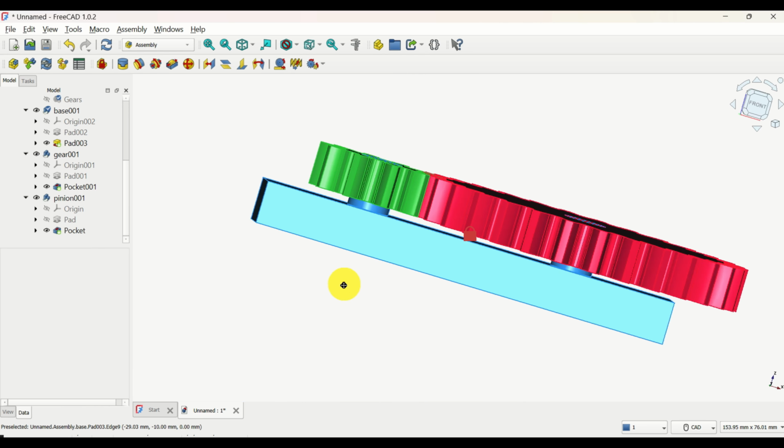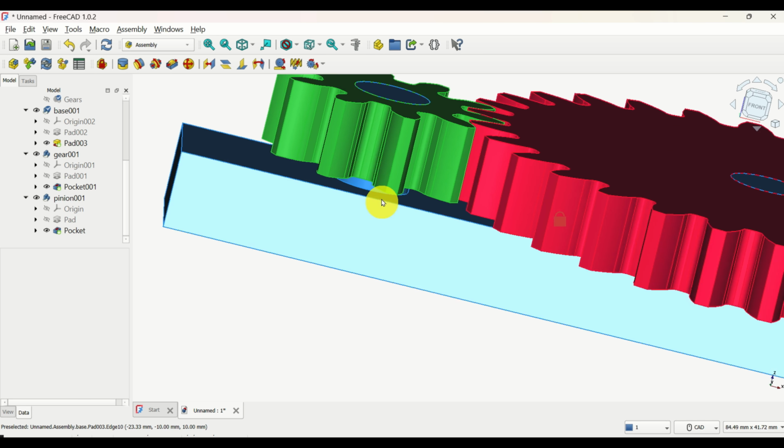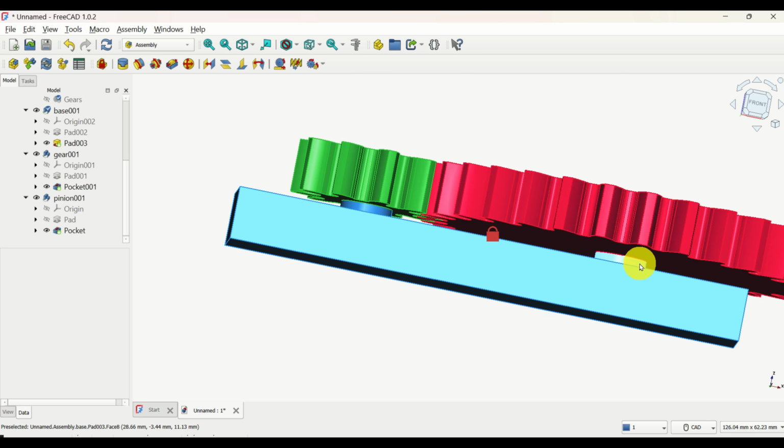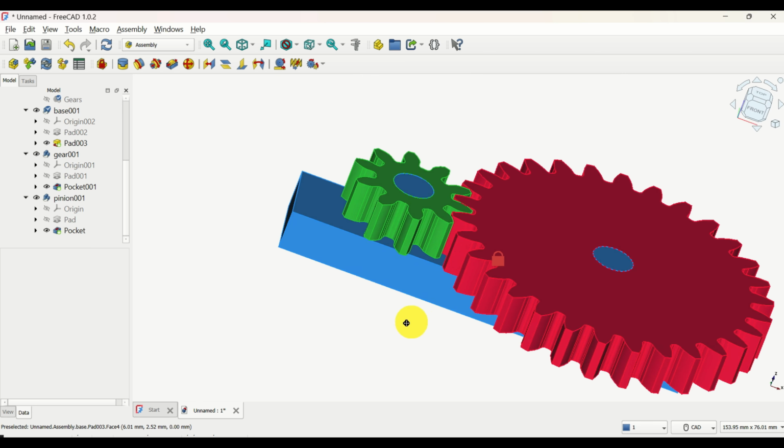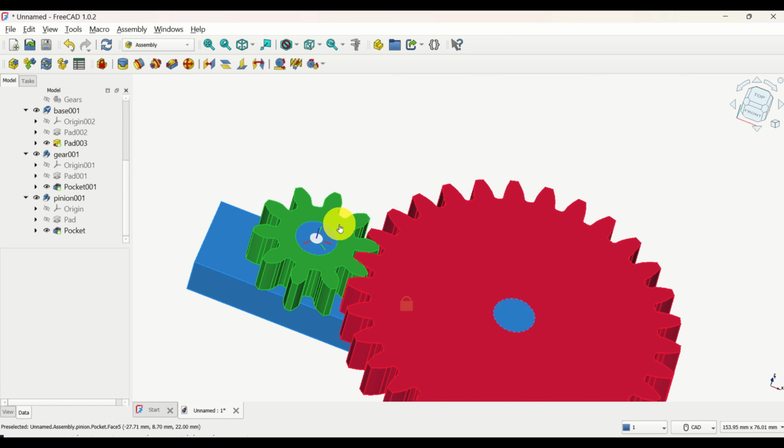And this base has these cylindrical supports. Here's the first one over here. And over here you can see the second one. On top of these cylindrical supports, I modeled and placed two gears. Here's the pinion, and here's the larger gear.